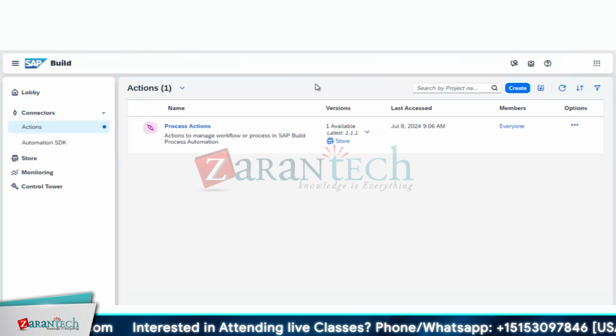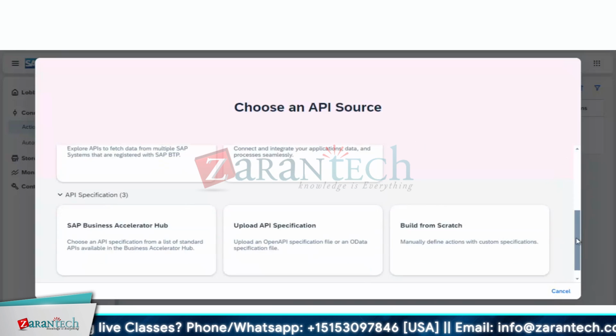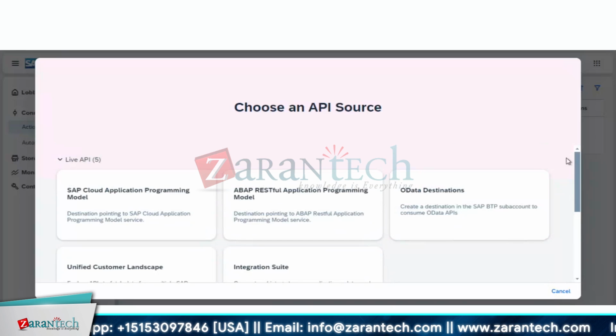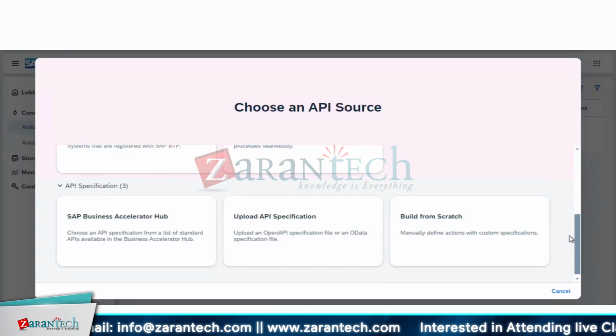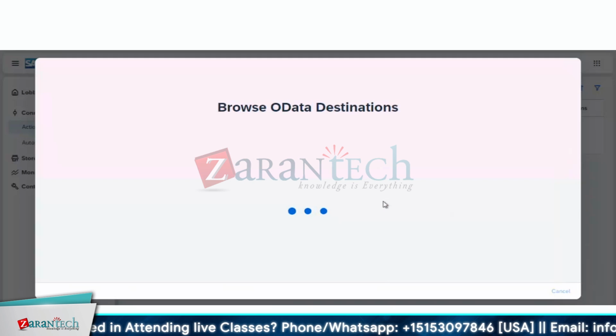Guys, once the destination has been added to this, first we have to create an action. Via this action only, we can consume those OData APIs or API data in our process automation project. For that, we create one action. Here we have some options, like SAP Cloud Application Programming Model. What are all the services or backend services that we can access in our action? We have all those options here. From this, we are going to choose our destinations.